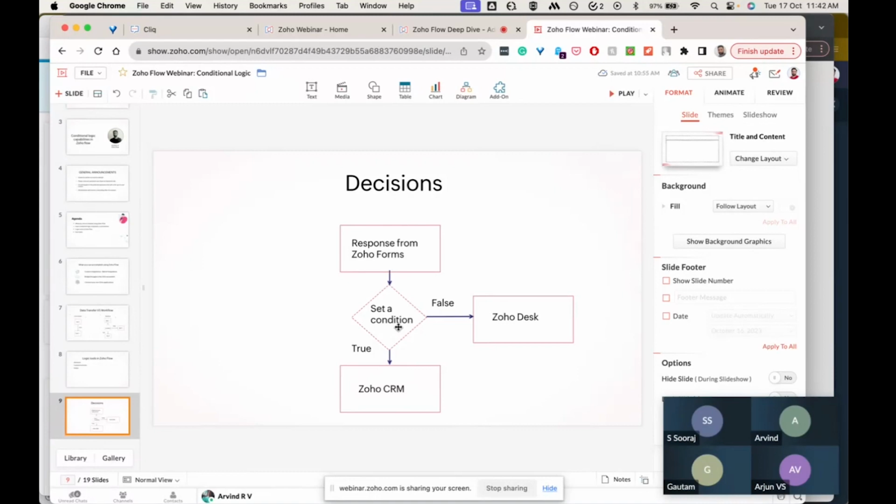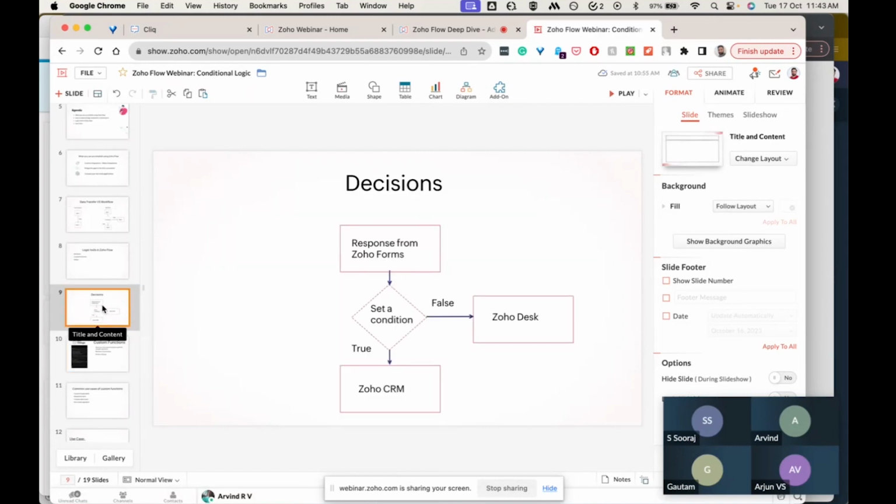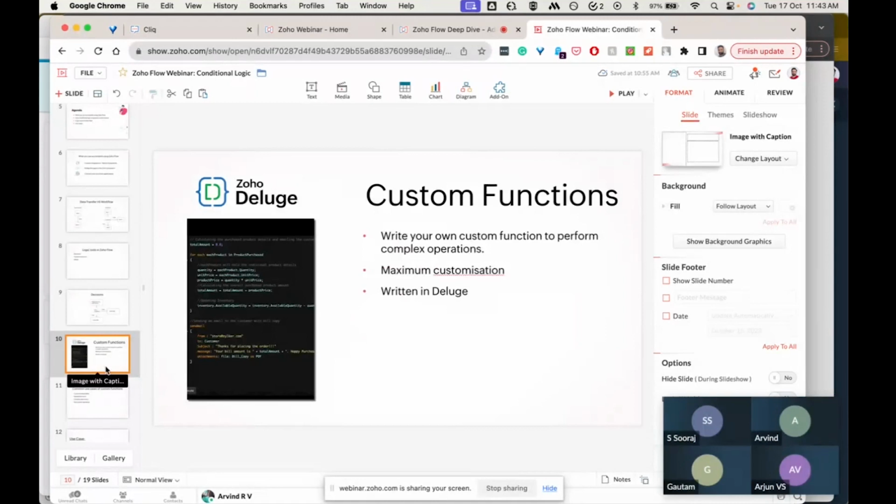I'll be showing you how decisions work inside the product as well. But this problem illustrates how conditional logic capabilities in Zoho Flow help us solve this kind of practical problem. Now, as far as decisions are concerned, we're not entirely done with decisions yet. We'll be getting back to them. But right now, I'll just give a quick introduction about custom functions so that we can talk about decisions as well as custom functions together in another use case that is lined up.